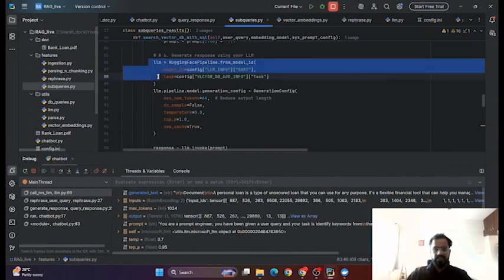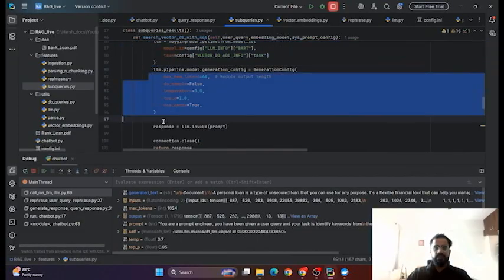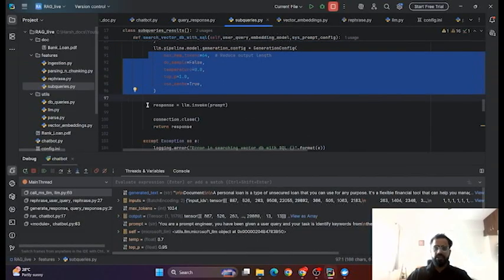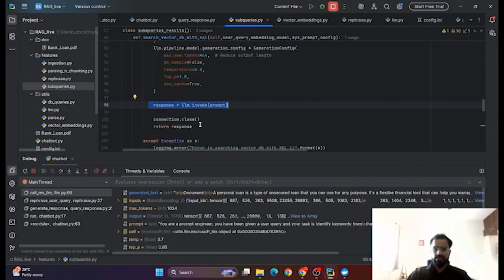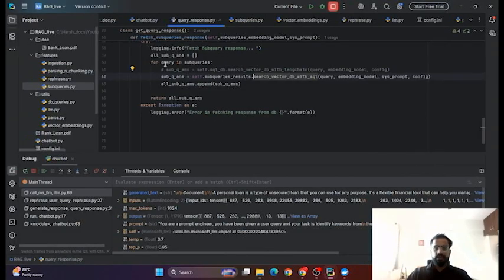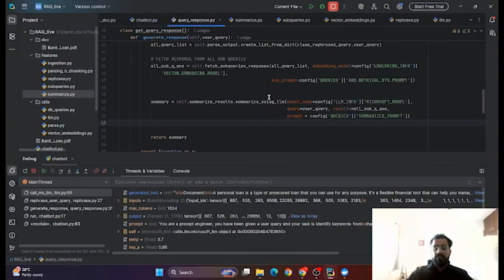Then we initialize this LLM model and then we pass these input parameters to it and then just wait for the response. So we do that for each of these subqueries until we get results, one single result for each subquery. After that, the next step is to summarize.